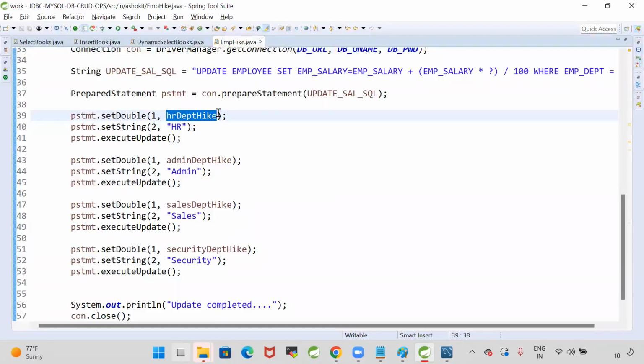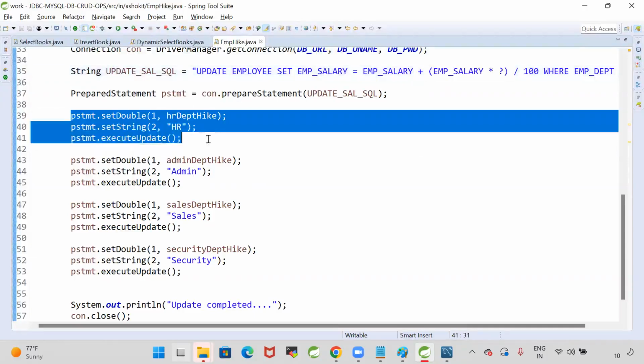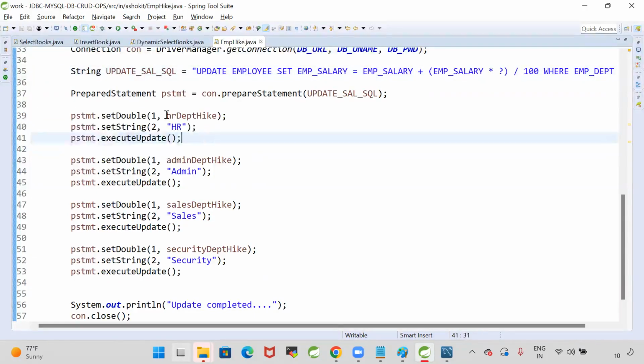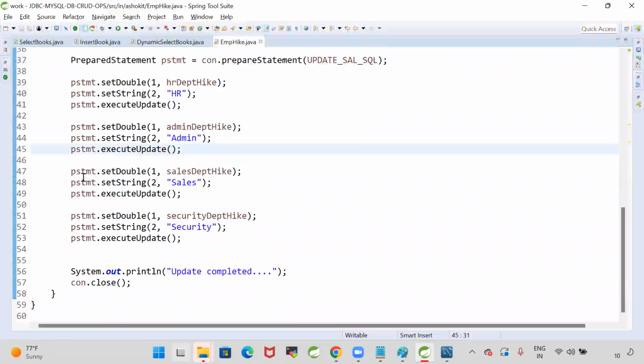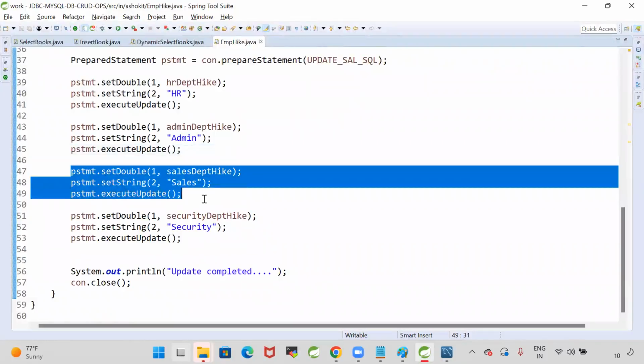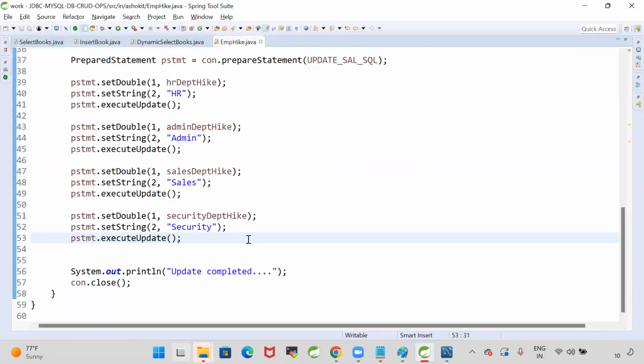For the HR department, what is the hike I am giving? The HR department hike I am reading from the keyboard. So will the calculation happen at the Java side, or at the database? The calculation will happen at the database. So this will execute a query to update the HR department employees, another to update admin department employees, another for sales department employees, and another for security department employees.